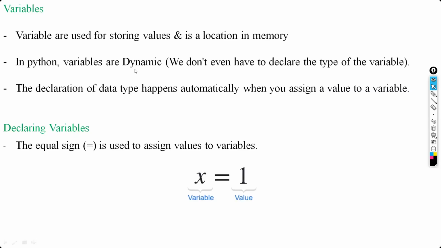In Python, the variables are dynamic. Dynamic means we need not declare the data type; it is taken automatically. The declaration of the data type happens automatically when you assign a value to a variable. When you assign a value to a variable, whatever is on the right side is called the value, and whatever is on the left side is called the variable. In between you write equal to.